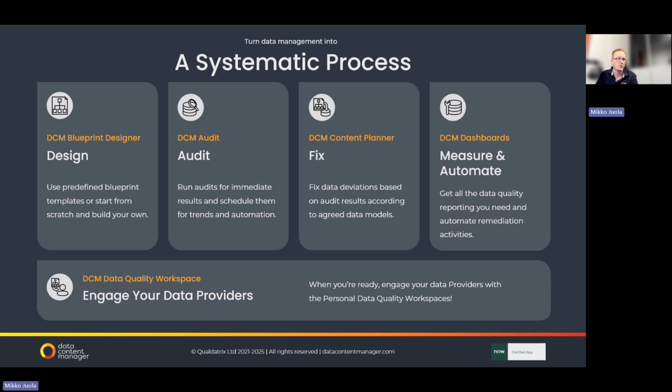The audits usually find some deviations. We have a couple of different tools for fixing the issues. One is called Content Planner, and that's a bit more of an expert tool. The idea there is that you have the data model in the background, and you maintain and fix the data on top of the model. When you keep running the audits on a regular basis, you get all the reporting you need, and basically you're automating this data management process by providing the governance structures and reporting to different personas so they can act and improve the quality.